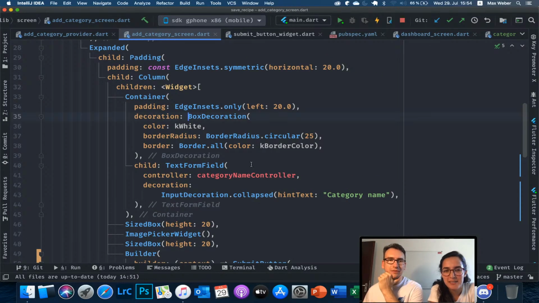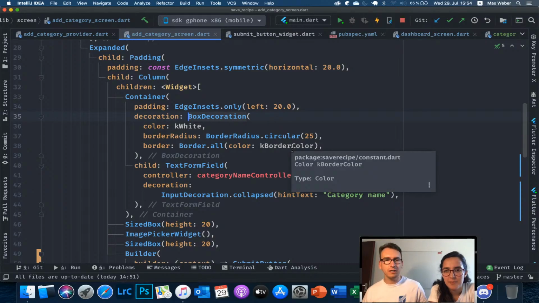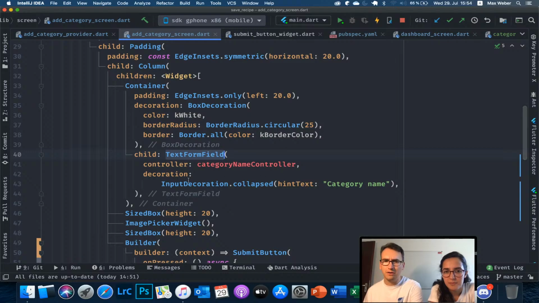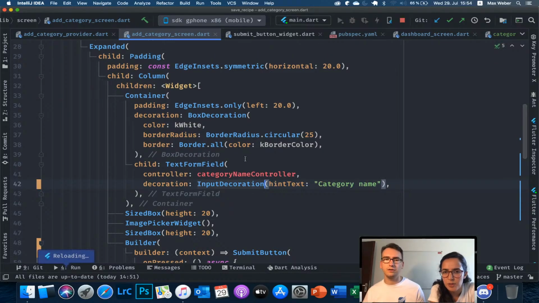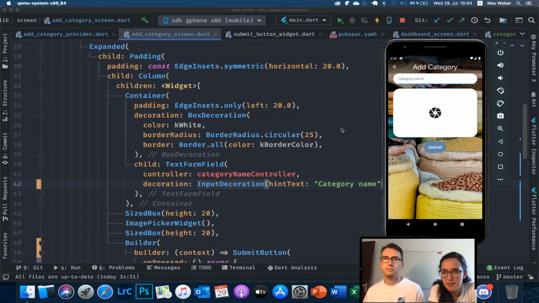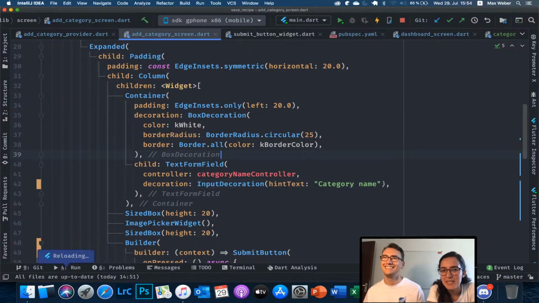Yeah. So what do we have here? The box decoration up here with these parts. There we have the text form field. This is collapsed. What is collapsed? Input decoration. Collapsed. I think that has something to do with it. Why did we do that? I don't know. It solved the problem. Yeah, it's much better.